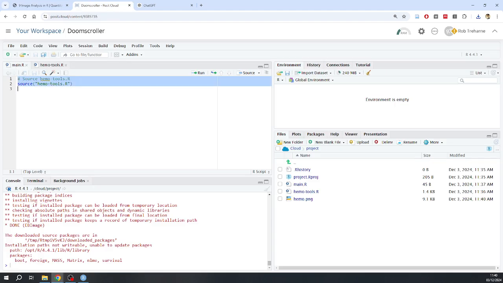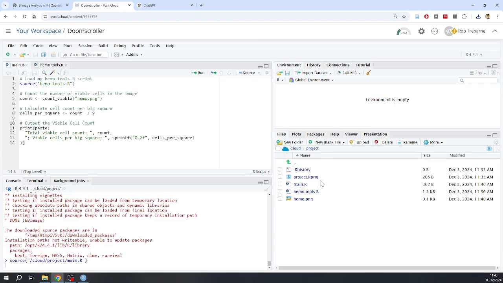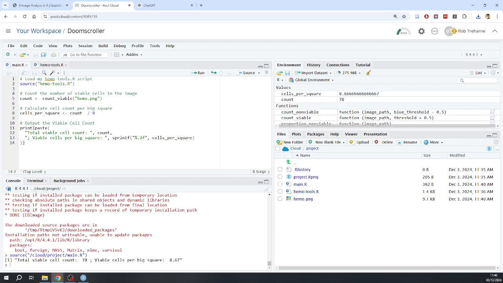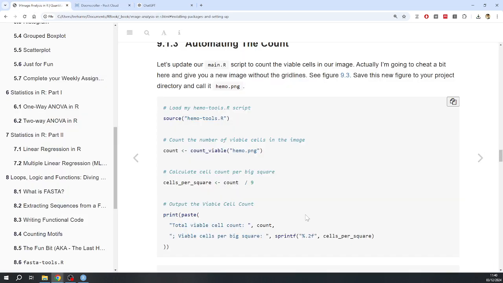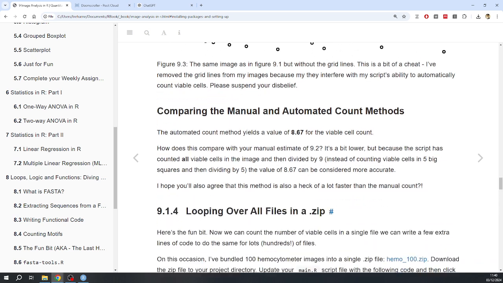I'll override everything I've got here and source it. There we go. 78 cells, 8.67 per big square. Thumbs up. Okay, so I can do everything with my Posit Cloud that I've been doing in the book. Let's extend it by working through multiple files.